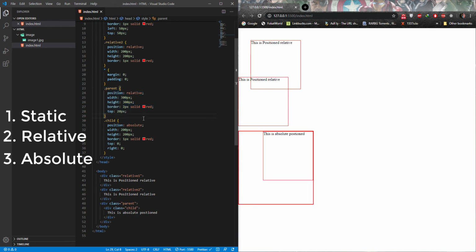The next position is fixed. Fixed positioning allows you to fix the position of an element to a particular spot on the page and it always stays in the same place even if the page is scrolled. We can use top, right, bottom, and left properties to position the fixed element on the web page.